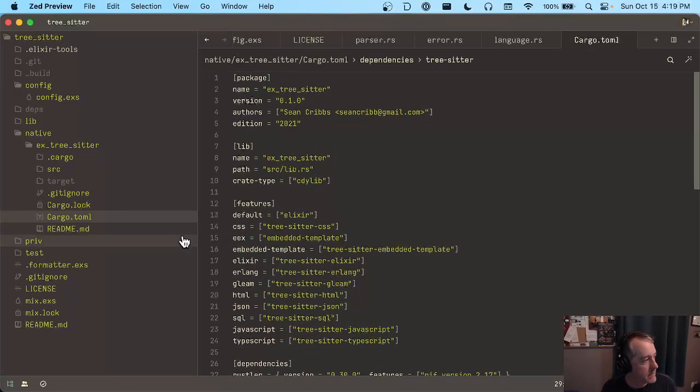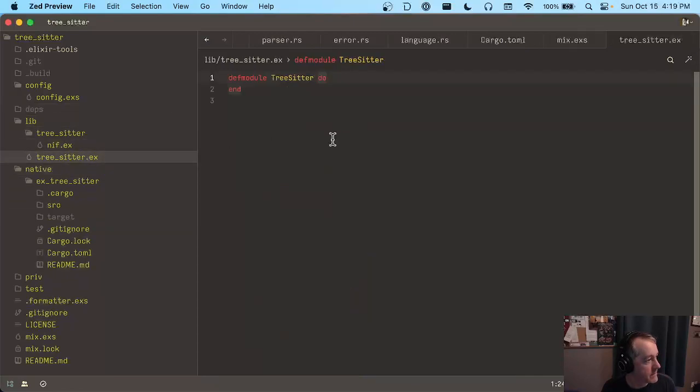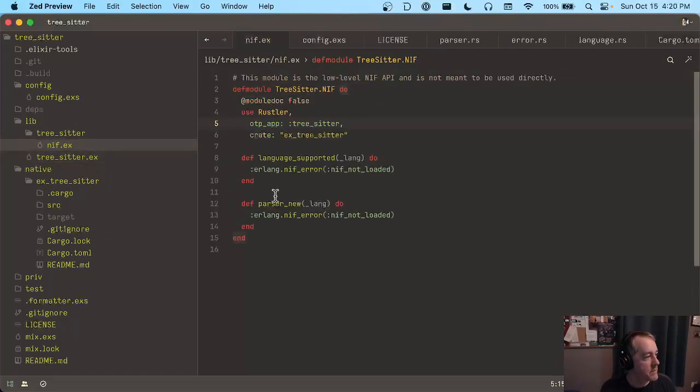Let's start looking at the code. I think we'll start with the Elixir code because there's really nothing there. There's an empty tree sitter module here. We're going to make some other modules that define structs that we'll expose, which will be useful. And then there's the module that implements the NIF. You may have seen this earlier when I started the stream.